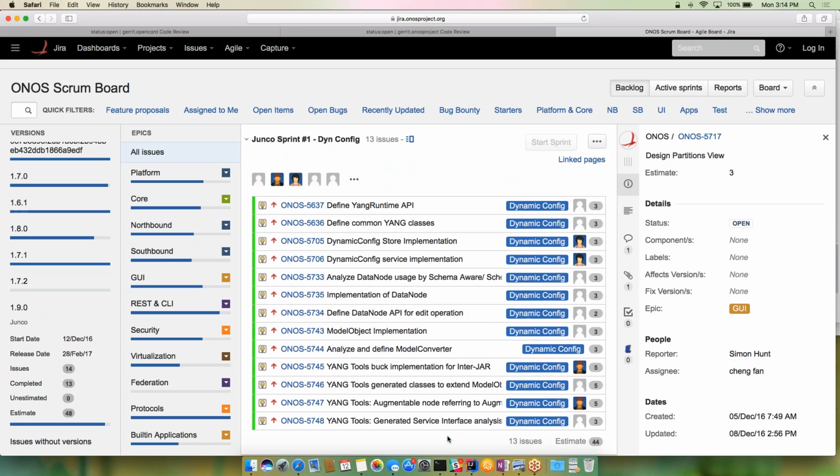Dynamic configuration, Patrick, are you going over these? Yes. So basically the top priority was the YANG tools, the bottom 4. So you take a look at the YANG tools. It's basically modifications in response to the new refactoring changes. So that we also have model object implementations. It's the 5743. I'm just going bottom up.